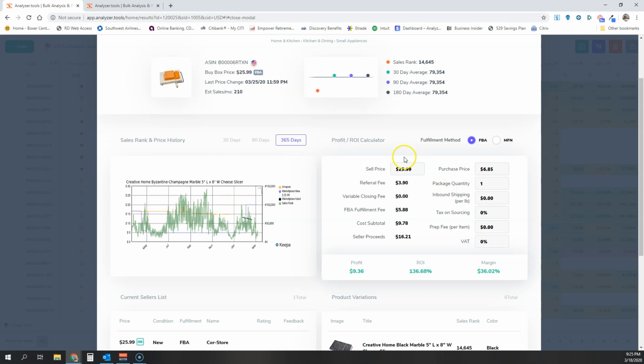The profit and ROI calculator here is also pretty cool. This really shows you how everything is calculated. It starts with sell price, and it subtracts referral fee, variable closing, going down the list, and going all the way down here until it spits out profit, ROI, and margin. I could very easily edit this, and you could see the profit, ROI, and everything changes.